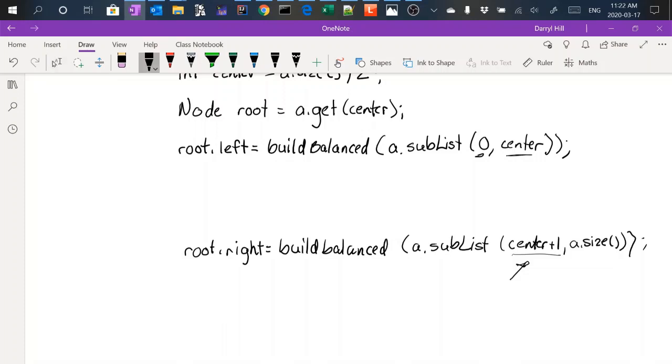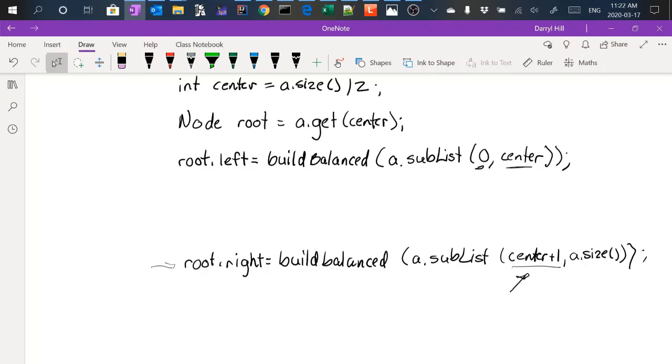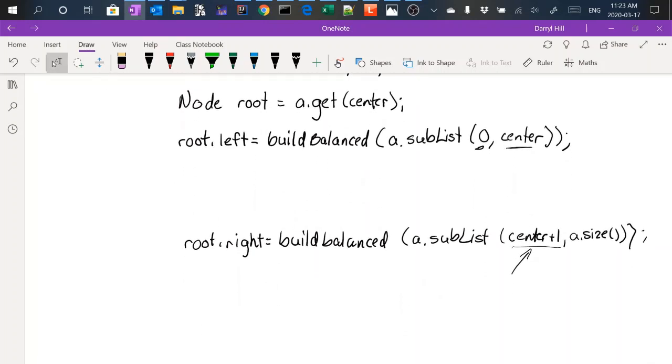Through the magic of video editing, I've completed this root.right as well. So this is the recursive structure of the build balanced method that we're looking for. Here we go from center plus 1 to a.size. So center plus 1 inclusive, a.size not inclusive. It might so happen that they're the same number, in which case that would just return an empty list. So that's the structure of build balanced. Once we've done that, we can return the root.